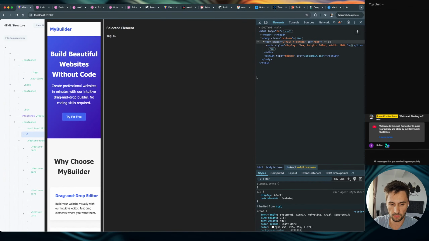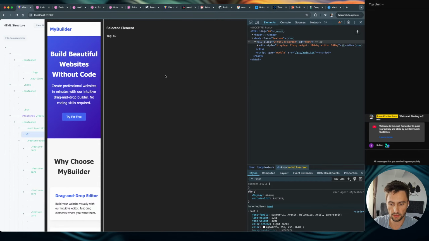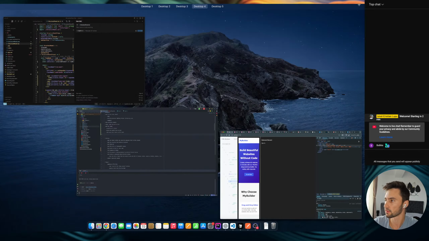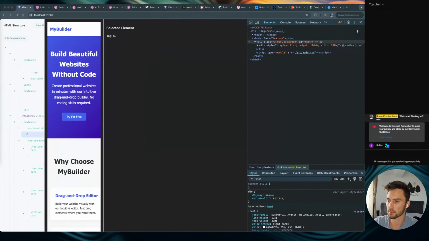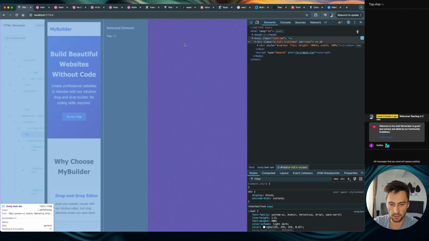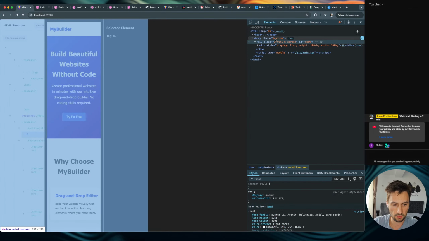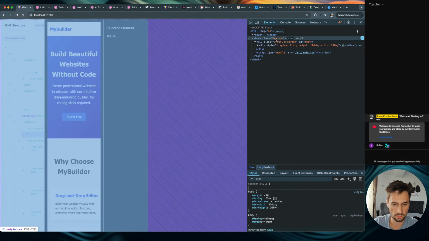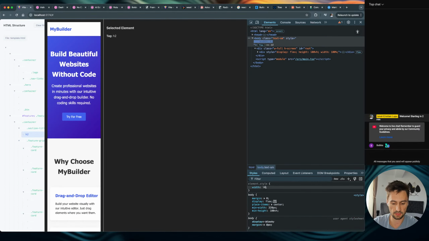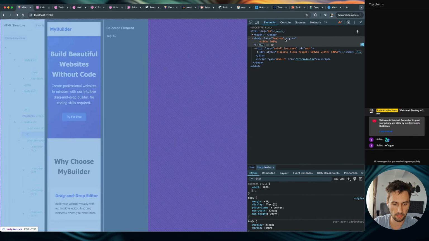First of all, I want to fix centering everything here. Let me open the chat. Yes, I want to center correctly everything here. What's the problem with this? The body is not full screen. I think this is the problem. No.